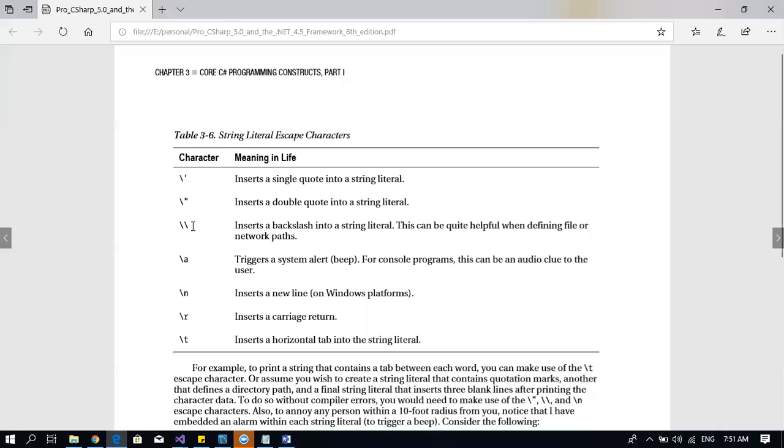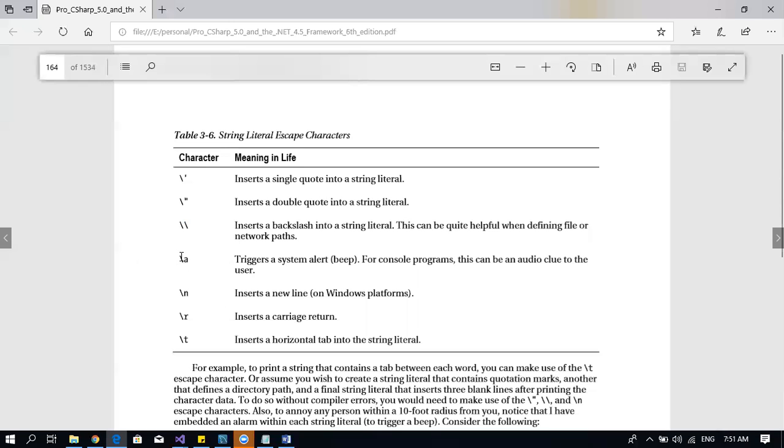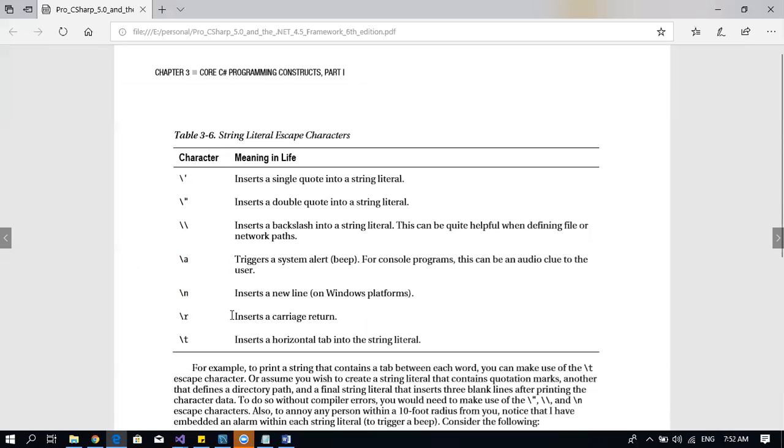So like that, backslash also. Backslash a triggers a system alarm. When you put this, a small beep will come. Backslash n inserts the new line. Backslash r inserts the carriage return. Carriage return means it also works like backslash n only.